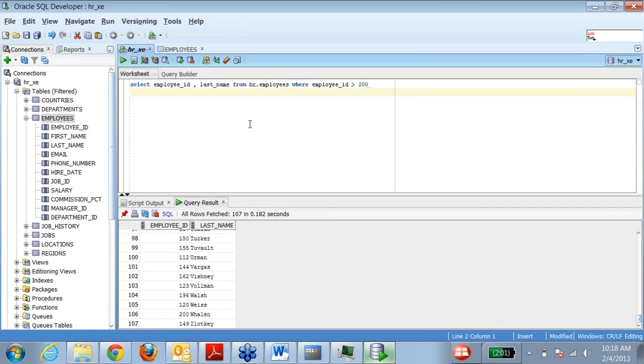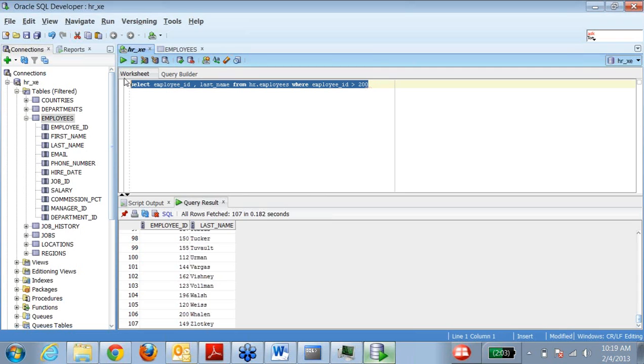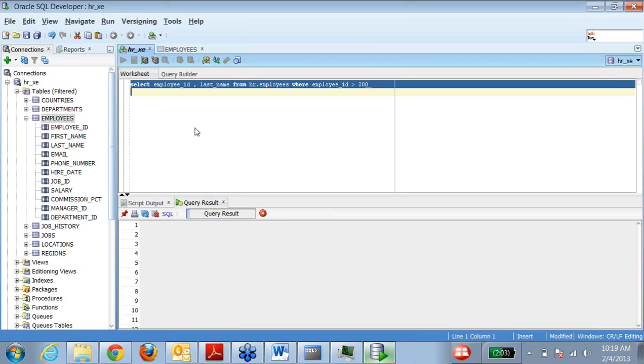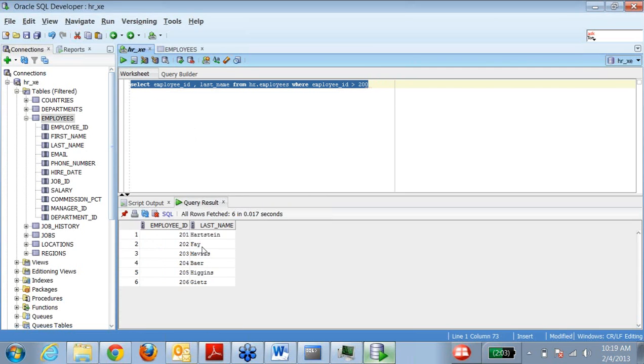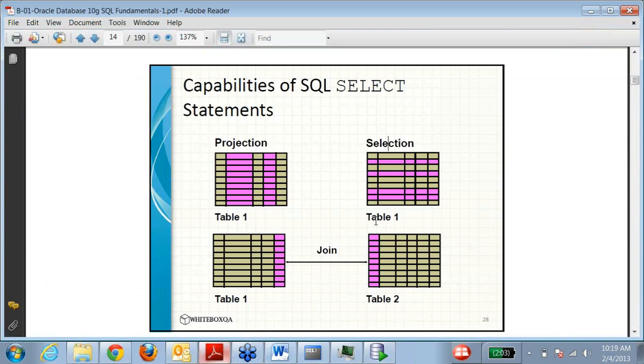And out of these 107 rows, I want to restrict the data by putting this where clause. So where employee ID is greater than 200, and I'll run this query again. If you see, only 6 rows are retrieved. So the selection operation is basically used to restrict the rows, and the projection operation is used to get particular columns. So that's what is displayed here.